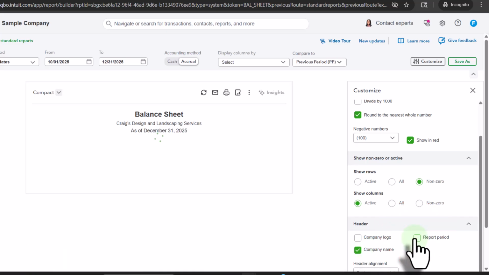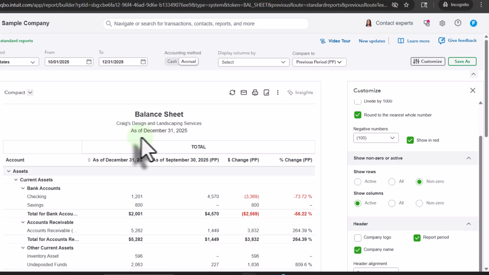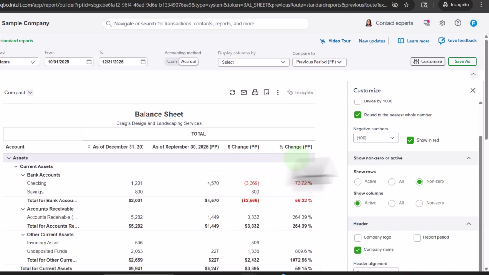No, that's up top. This is the header. This is the report period up top. Now that doesn't make sense for me because again, the date is really down here. So I can remove that altogether. Company name, I'll keep that.